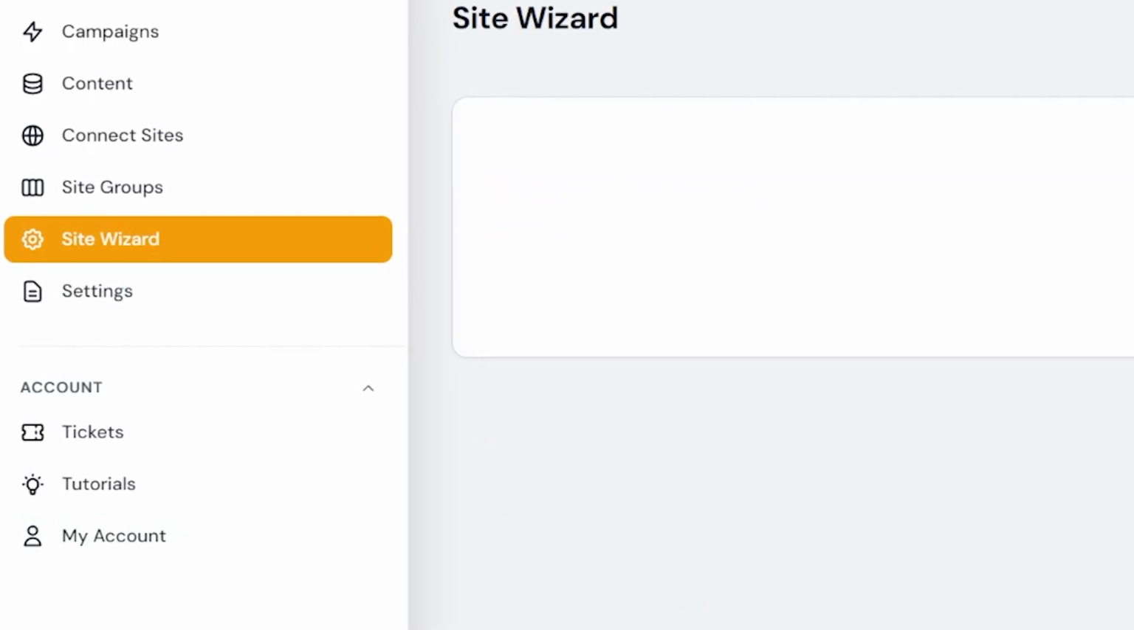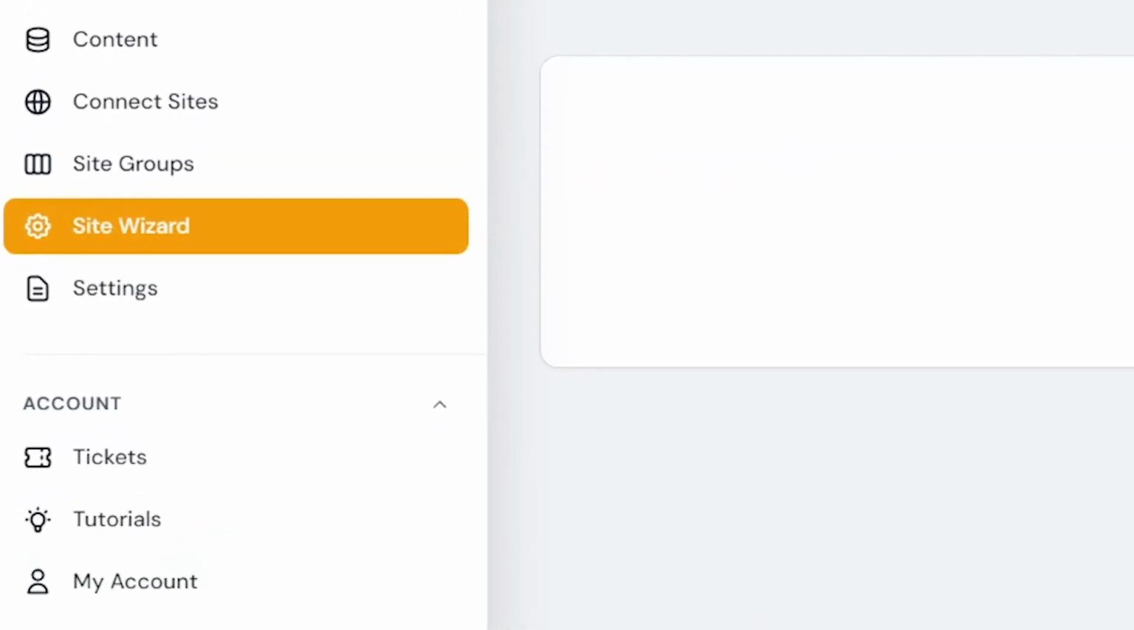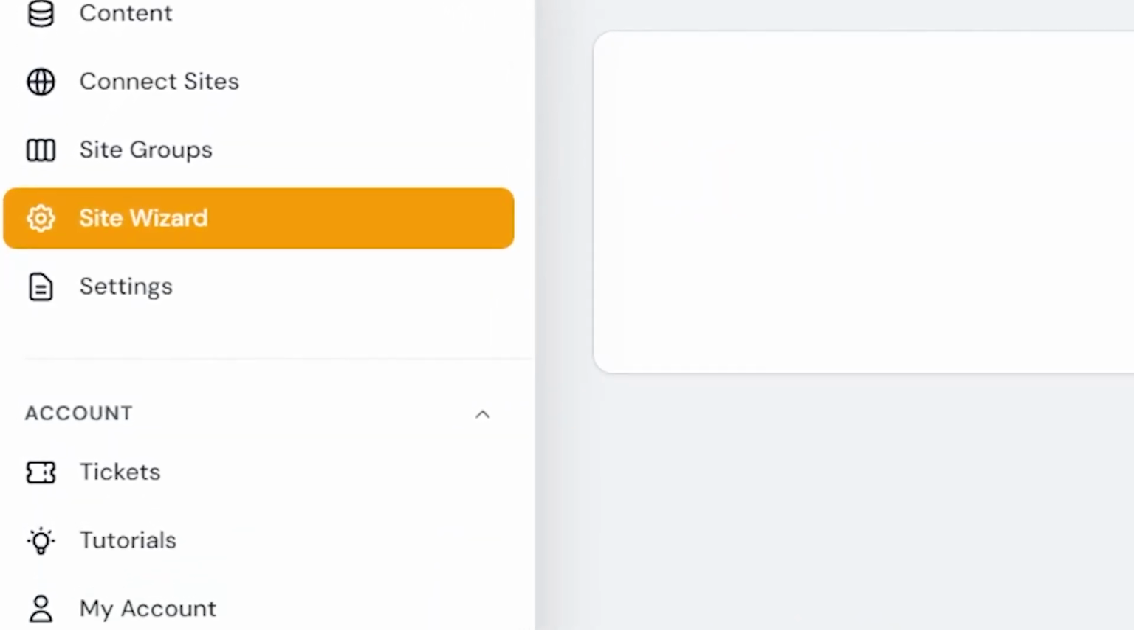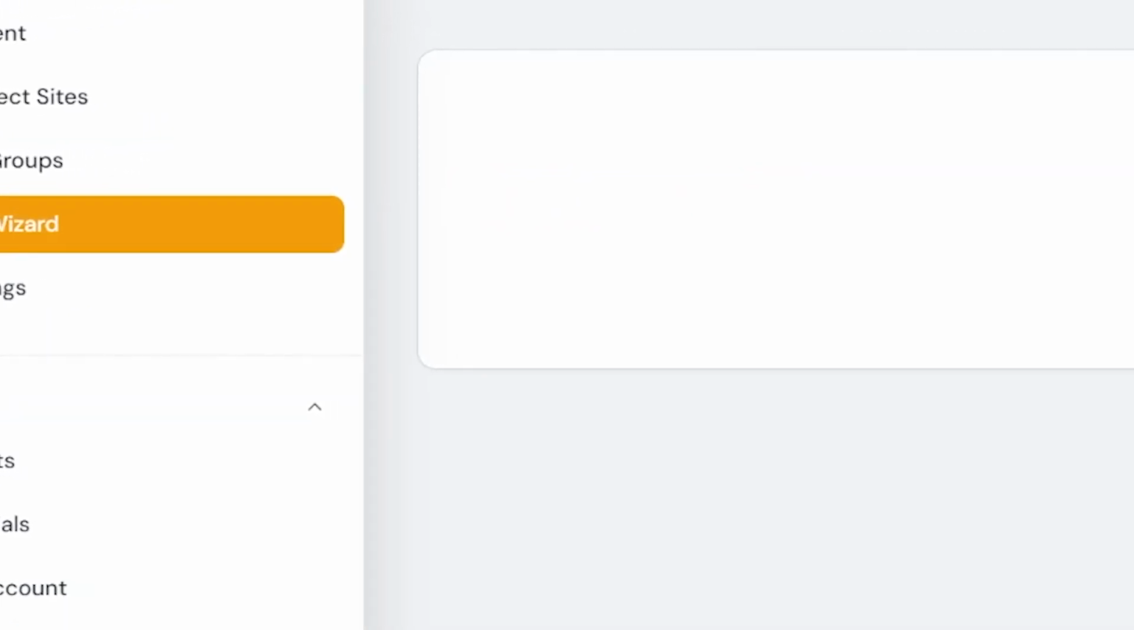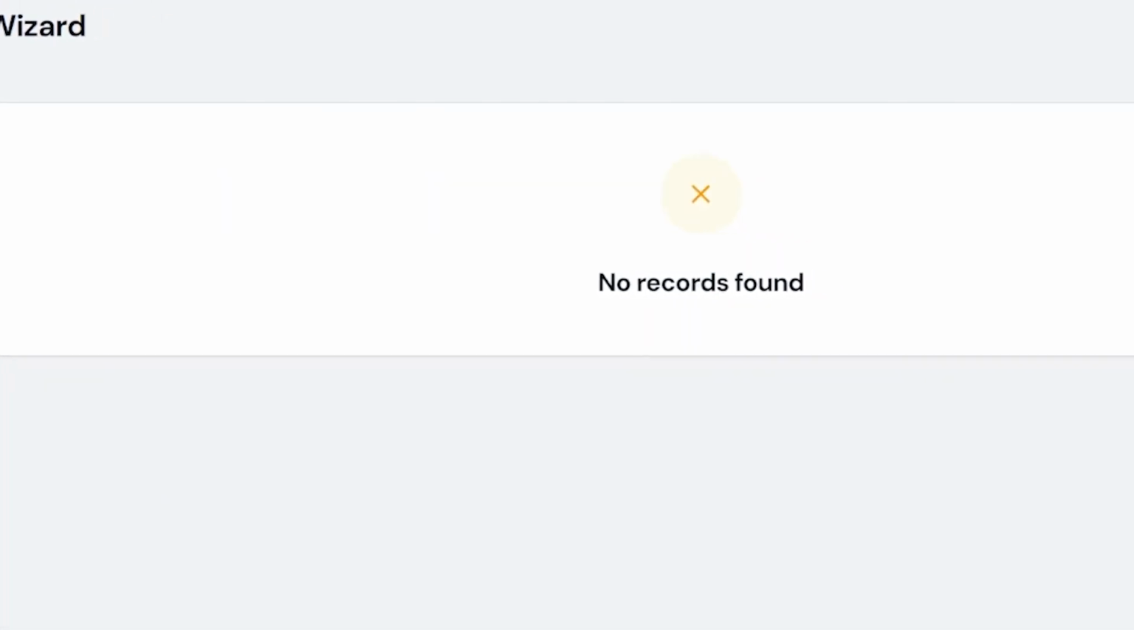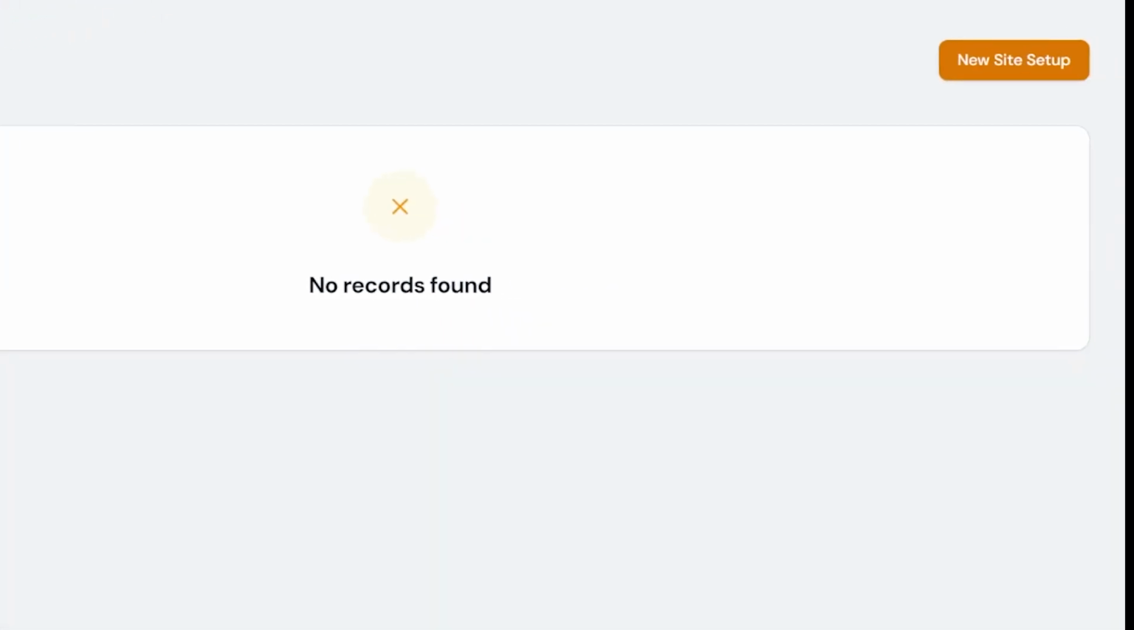Now that everything is set up, it's time to create your website pages. Go to the site wizard in the left menu of the AI WiseMind setting page dashboard. This is the only type of pages you can generate with AI WiseMind. All the content created with a campaign are regular posts. Click on Use Site Setup.